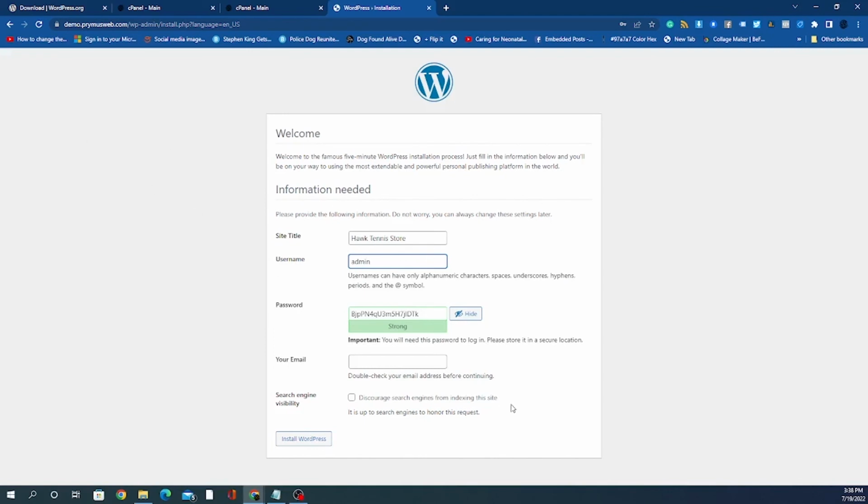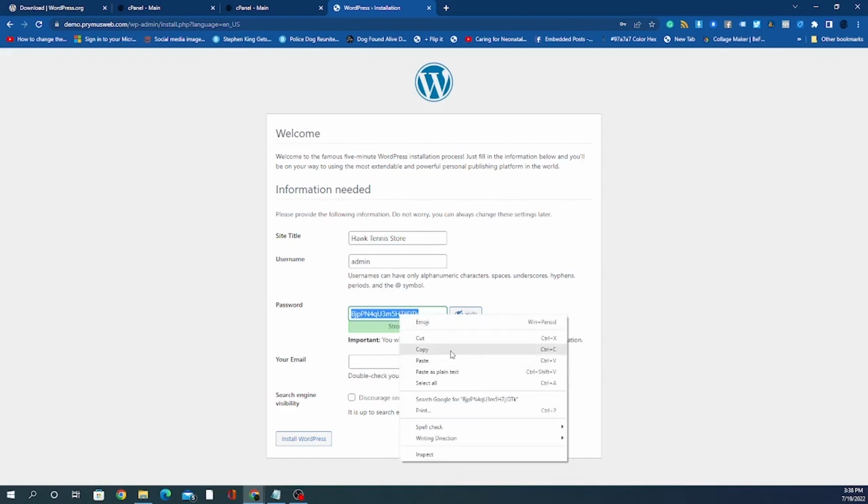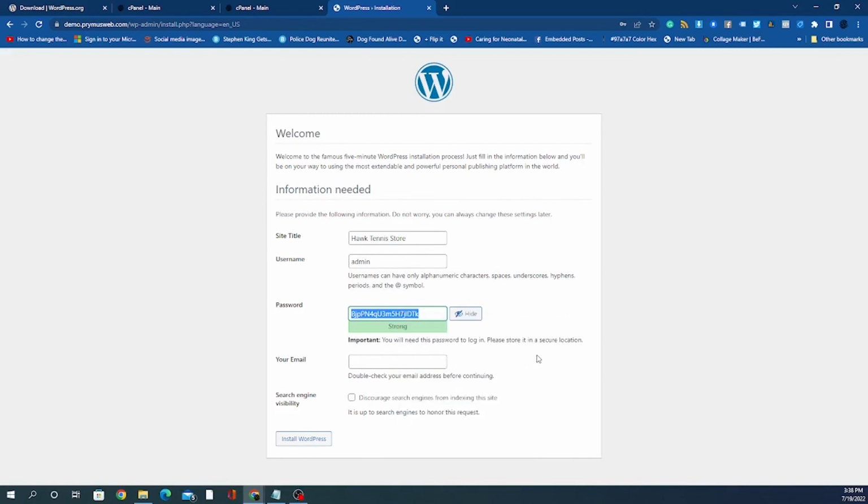The password. Now the WordPress password, I recommend you use a strong password. And the reason why I recommend you use the strong system generated password is because it's going to make infiltrating the login page to log into the website harder for nefarious actors, we shall call them.